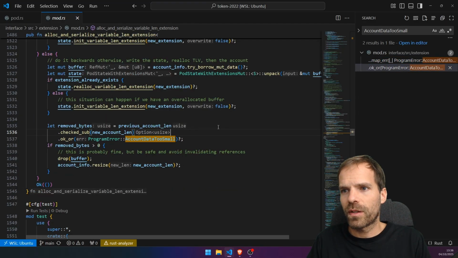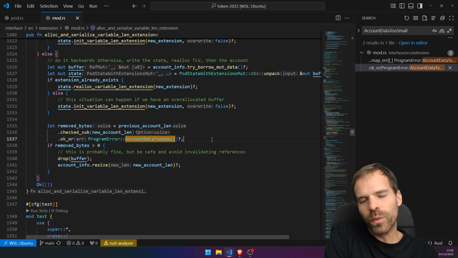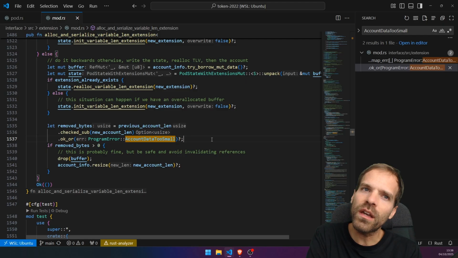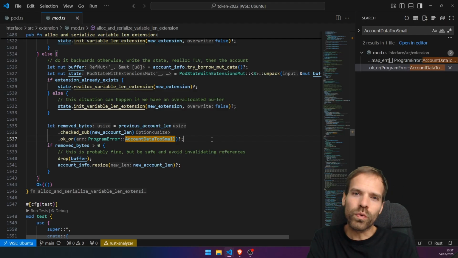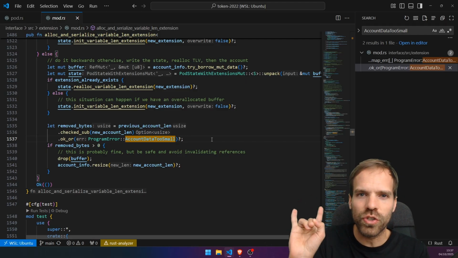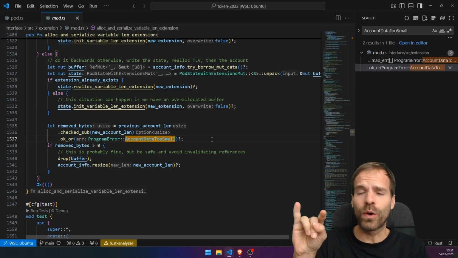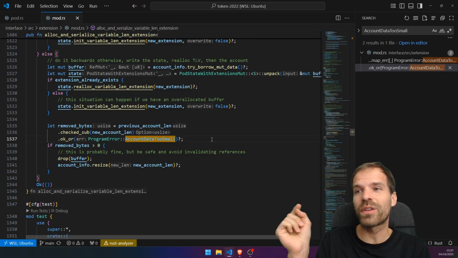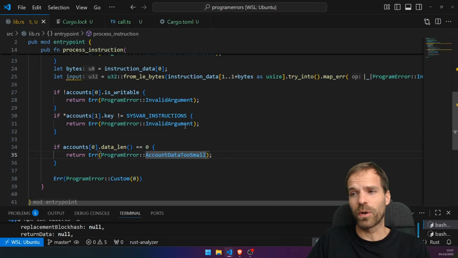Removed bytes, previous account. If we try to remove more than we had, then also account data too small. Okay, so this seems to be more of a... Either we're resizing something, or we're writing more bytes there, or we read at the point where the account just doesn't have enough data anymore, but the focus is on the account being too small, not that what is written there is not what we expect. Then we use the account data too small.